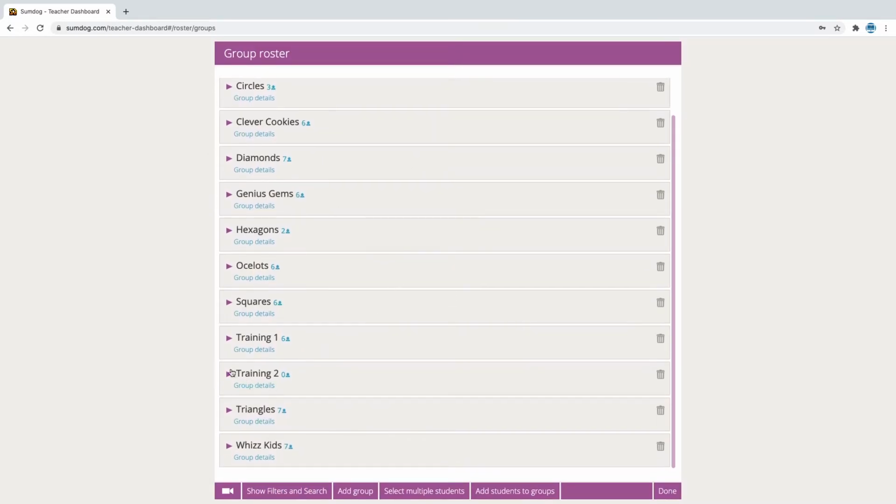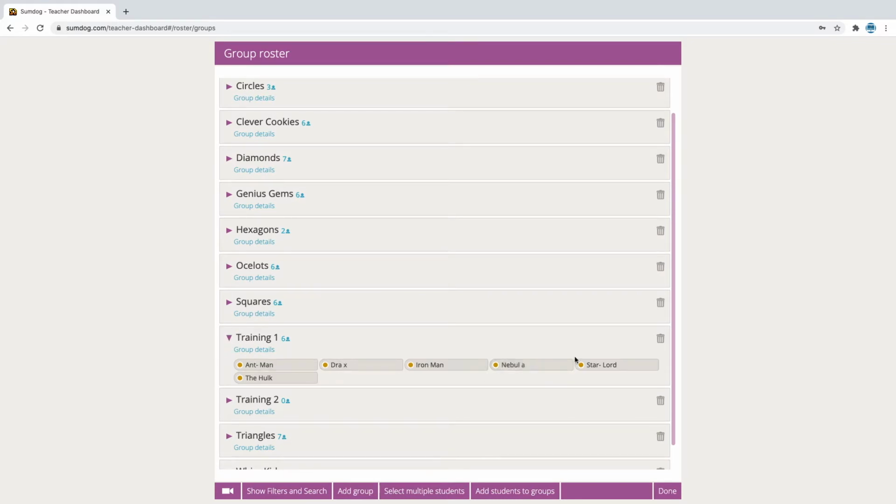Okay, I'm going to look at my training group, so training 1, and I can see the children that I need in there. If I want to add any students to that group then, I can click on Add Students to Group. If I want to select multiple students, I can click on this one, or if I want to add new groups, I can click on the Add Group button by here. So I'm going to add a few more students into my training groups.